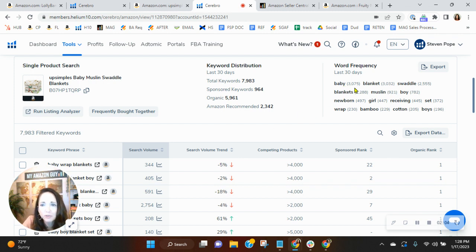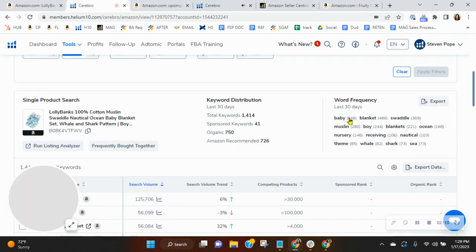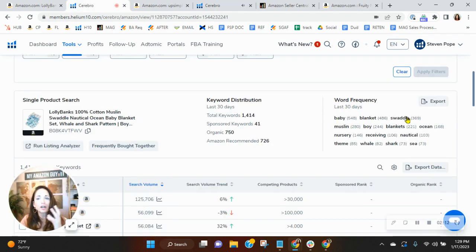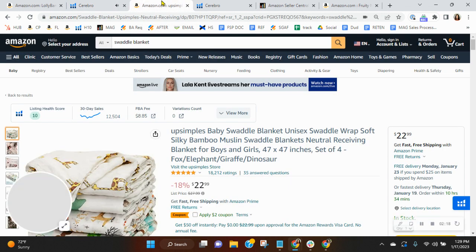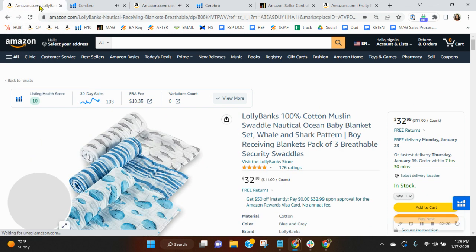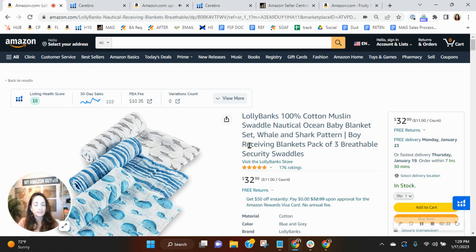Look, they have the word baby over 3,000 and blanket over 3,000, swaddle 2,500. Look at this, baby, baby swaddle. They are really reinforcing baby swaddle blanket. And because of this, they are outselling you. They've sold 12,000 units in the past 30 days, and you are at a fraction of that. So I would definitely work to improve your keywords.